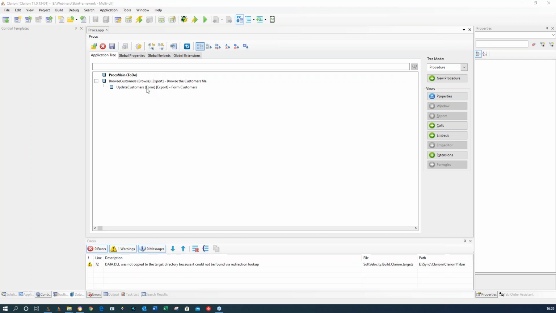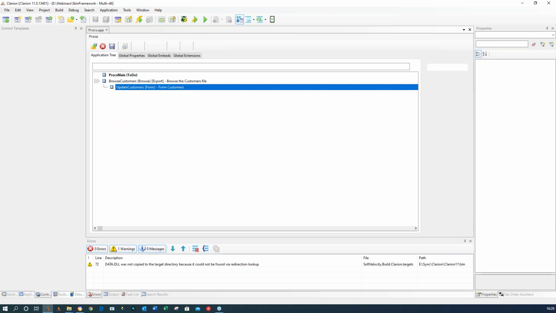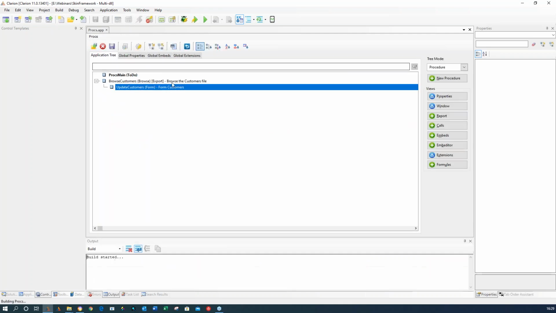Was not copied on the target directory. Okay, well, not so much bothered. I'll turn that one off because that doesn't need to be part of it. Not for this example. Browse customers. Looks perfectly fine to me.